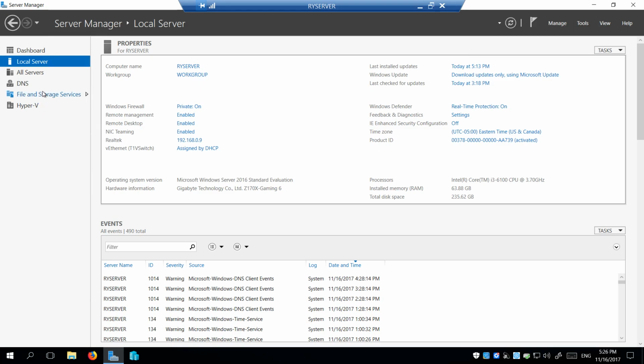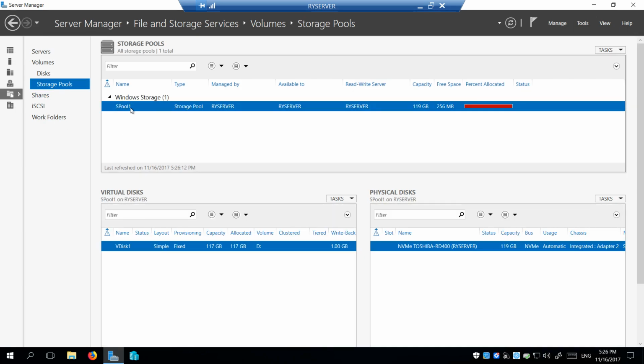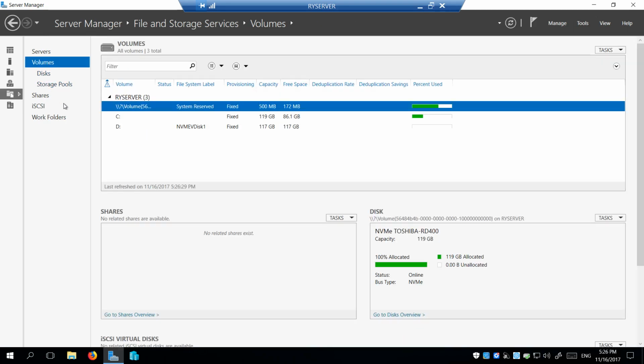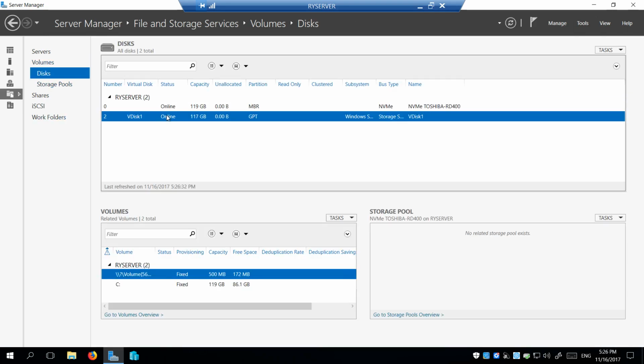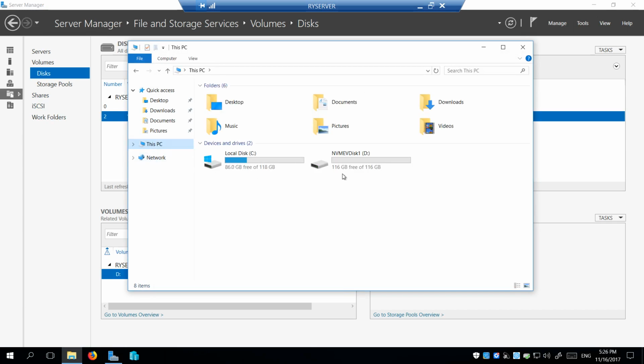I also have set up a storage pool with an additional NVMe drive. It's a Toshiba RD400. It's got a small capacity, but this is just for test right now. So it does have 1 storage pool with a virtual disk, and on that virtual disk, it has the 1 volume, which is D, and we can see that down here, which is where we're going to install, right here, the NVMe vDisk1.